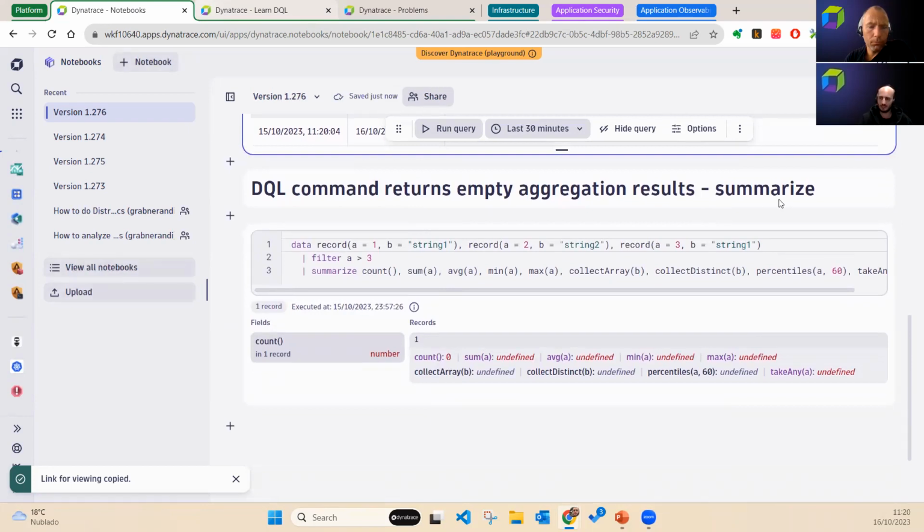So this is the summarize DQL command. As I mentioned, now it returns empty aggregation results, and you can see this in this example. Here's a sample record that we have, and we applied filtering, which is greater than 3. And here, there are no results. So therefore, we don't have any other information in other fields except in a count. You will see it's 0, so we will return the empty results with this example.